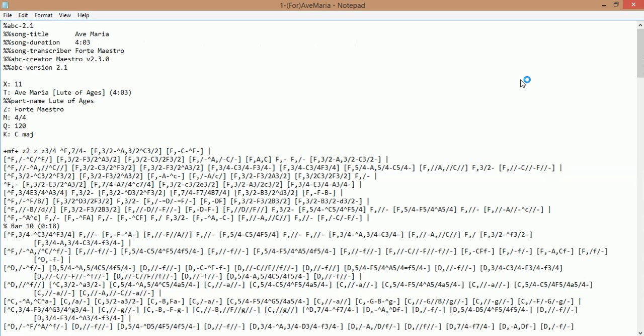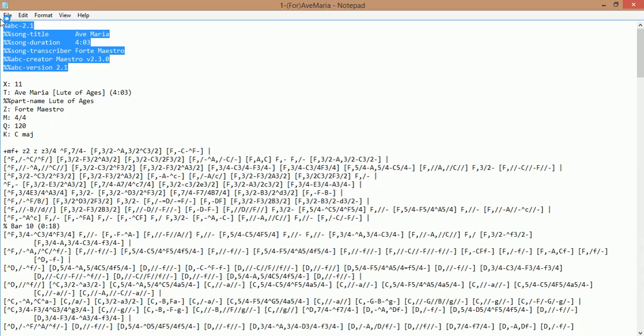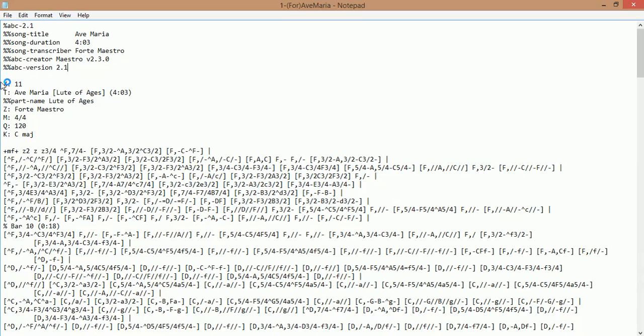So this is what an ABC file looks like. Now, this section up here, all this is information that Maestro will automatically add when you create an ABC file from MIDI. So this isn't typically what's inside of an ABC file. What's in the ABC file starts here at the X and goes down to this next section. These lines up here are what's called a header. This is basically giving you all the default basic information.